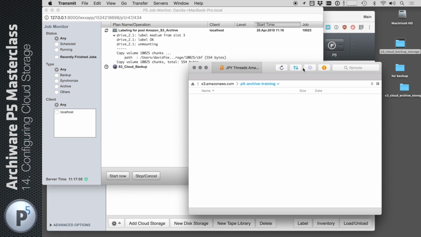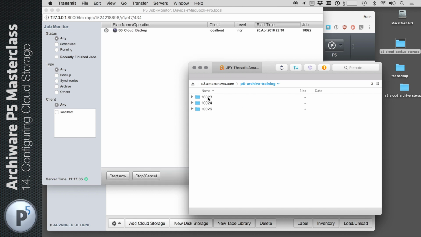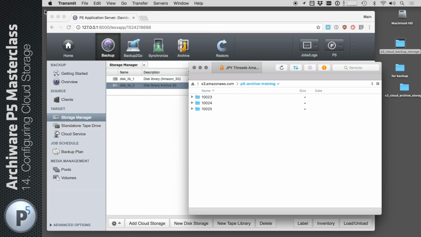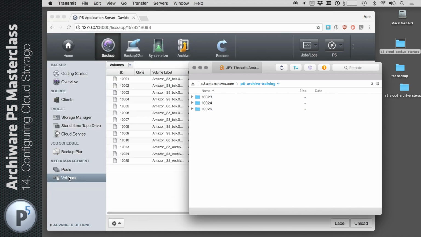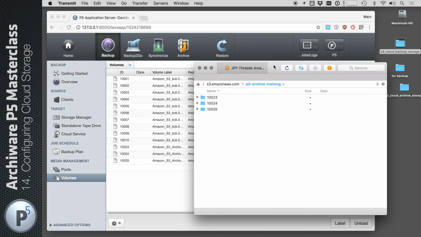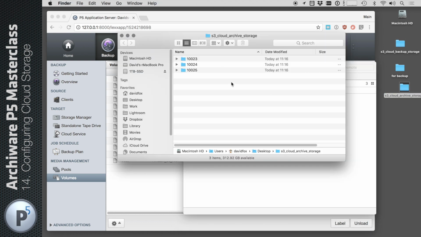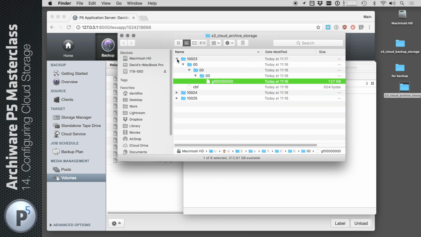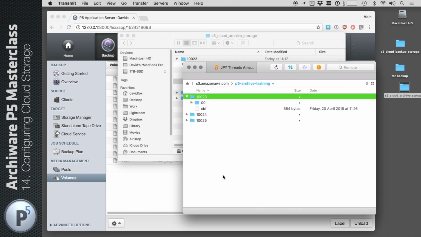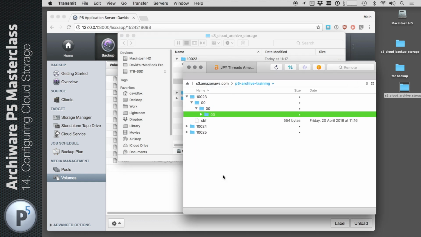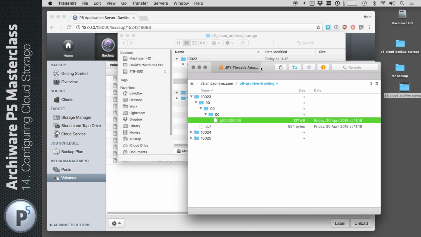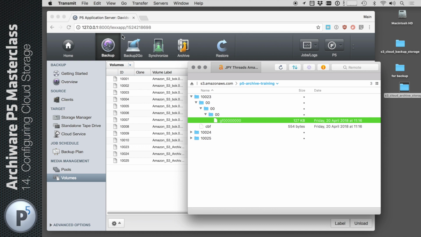So if we look at the S3 bucket here, we can now see the 3 volume ID folders that relate to the 3 volumes back over here that have just been created, 23, 24, 25 there. And of course those also exist in our Cloud Archive Storage folder. So now everything is the same. We have our chunks inside of here, and we have our chunks in the cloud as well. So now we can create an archive plan, archive some files, and restore and just make sure that that works.